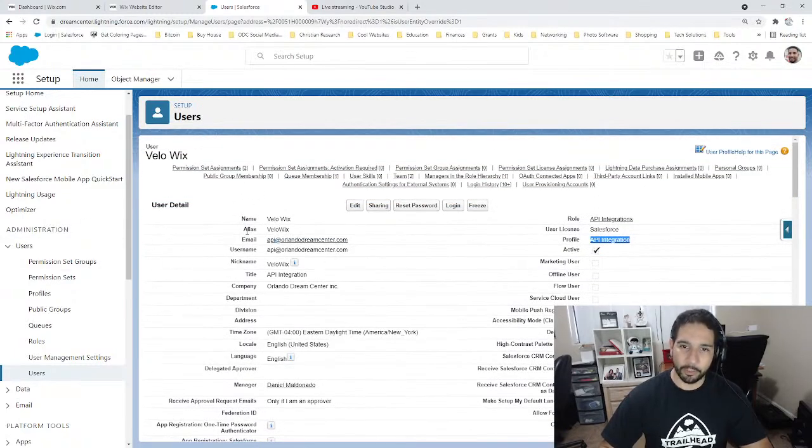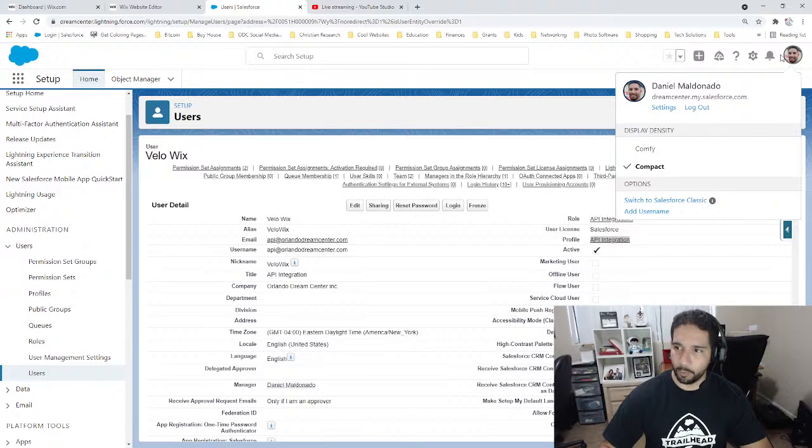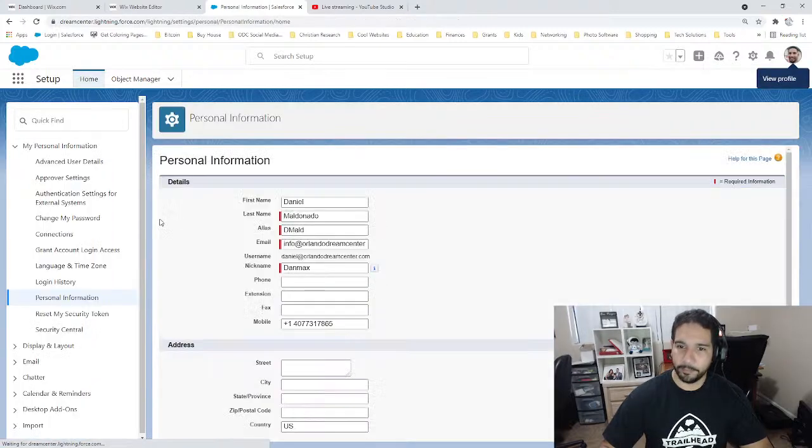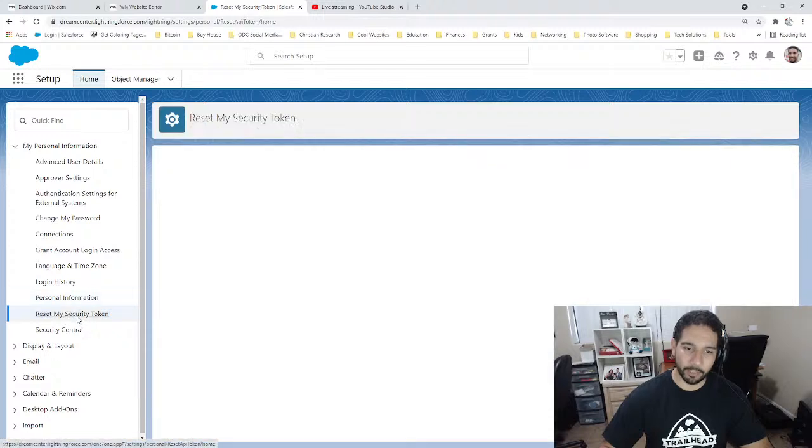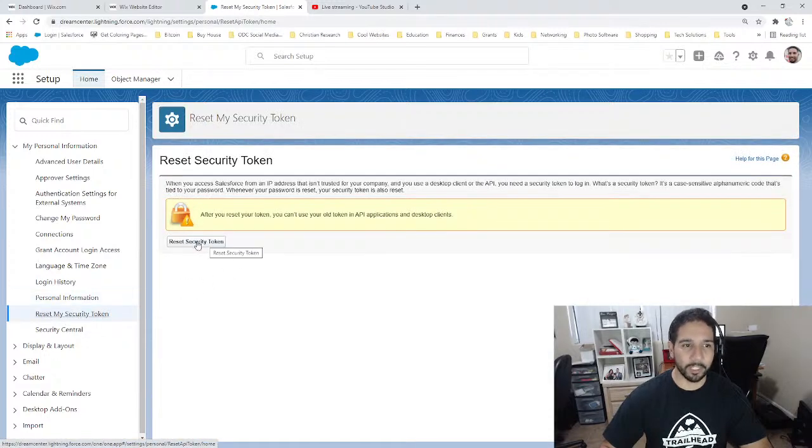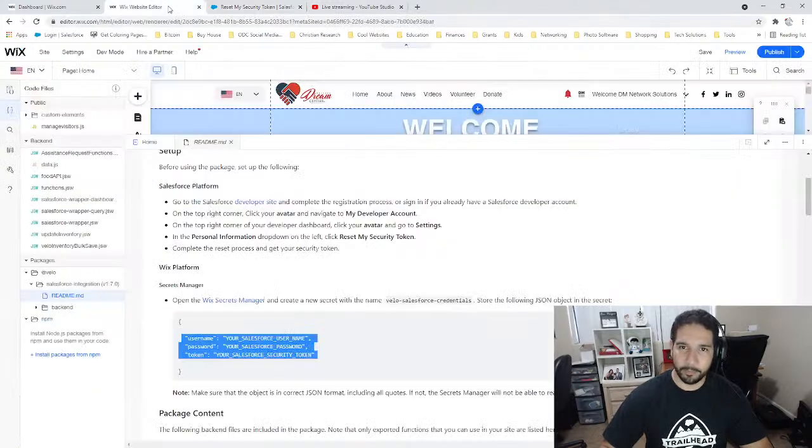Once you log in to that user account, if you need to reset the key, you can go to the picture up here and go to settings. If you don't have the key, every time you reset the password, it gives you a key. But you can also just reset my security token, and this will send an email with a new token. So you get your token, you've got your username and password. Now we're ready to go on the Wix.